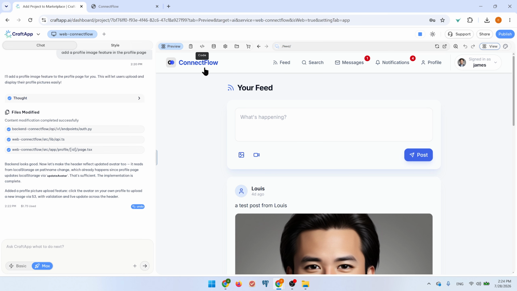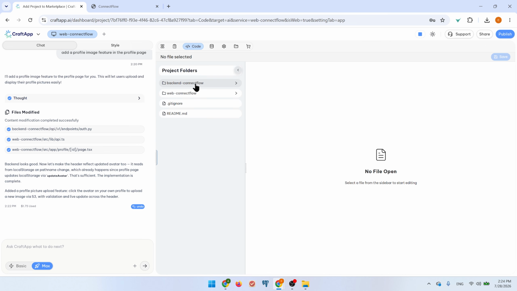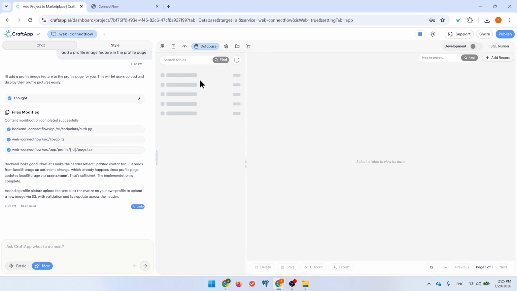So now here, if you go to the code part, we have the source code for the backend, we have the source code for the front end, everything is pretty fine. In the database, we have all those tables which store all the data of the users, like comment, follows, like, message, notification, post, users, everything.